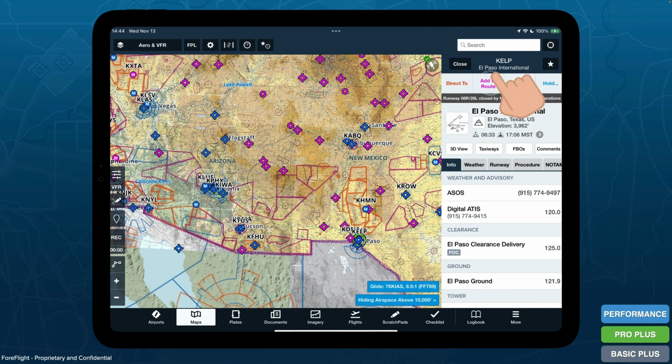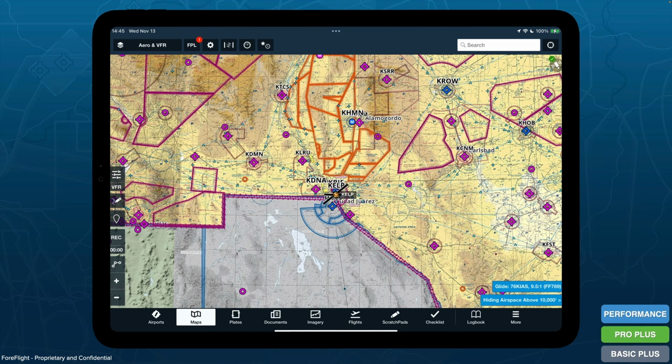So I'll add this to my route, and I can see that El Paso, Kilo, Echo, Lima, Papa has been added as a route element, and my map is zoomed in a little bit and recentered to highlight that airport. So now I have one route element. In this case, it will be my departure airport because it's the first route element in my route string.